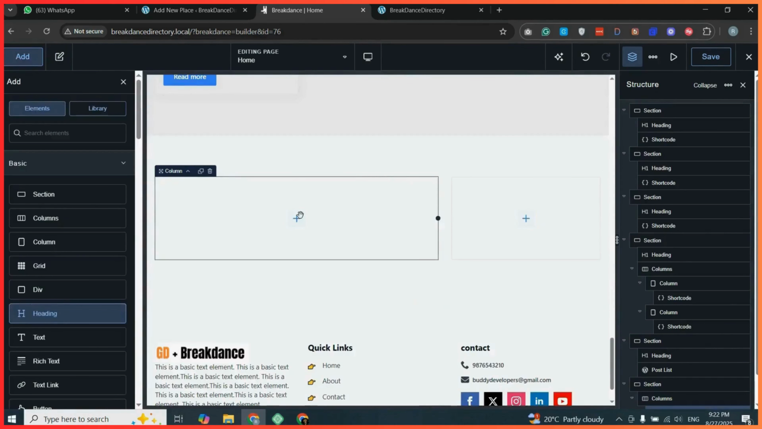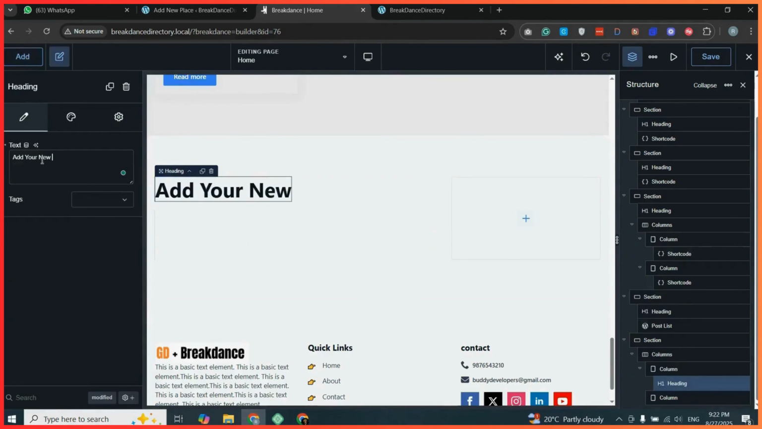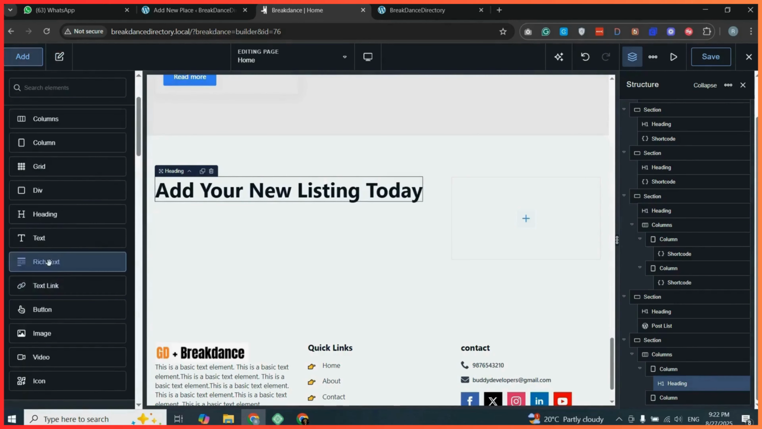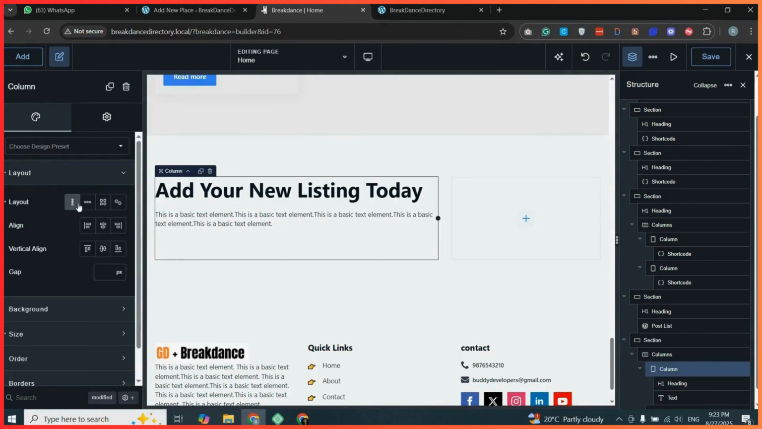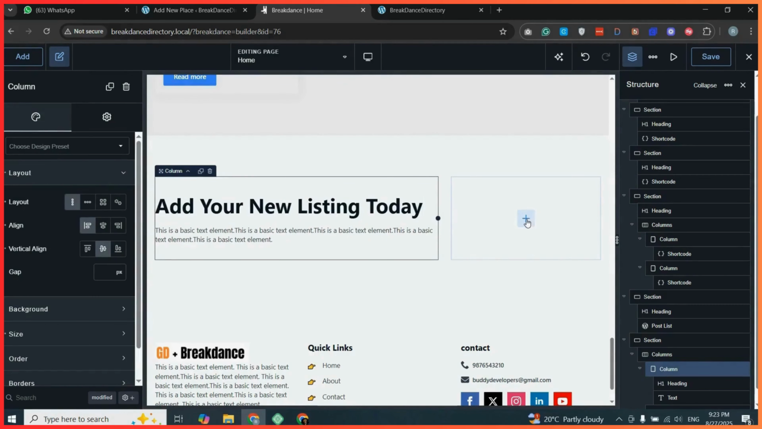So in column we will be taking heading. Edit it to add your new listing today. Below this, let's add some small dummy text. So layout vertical and alignment left, vertical alignment to center.